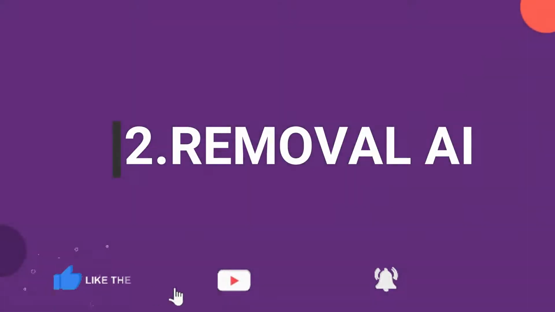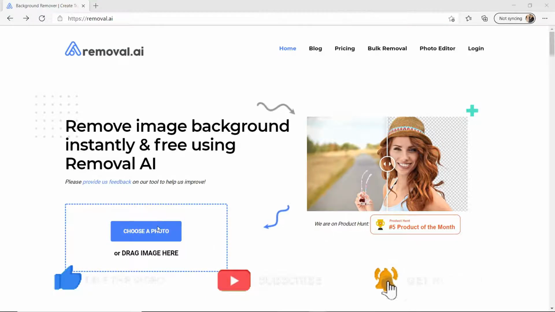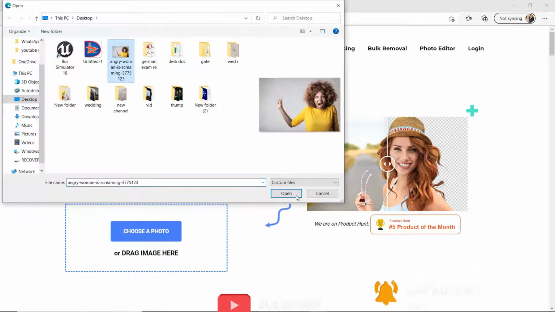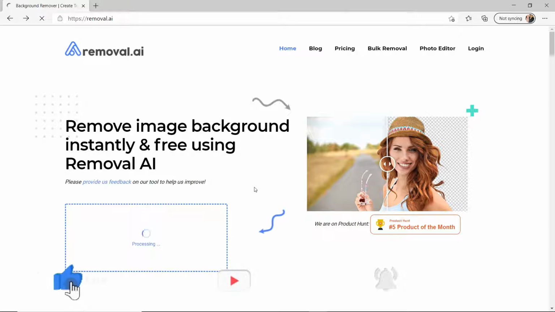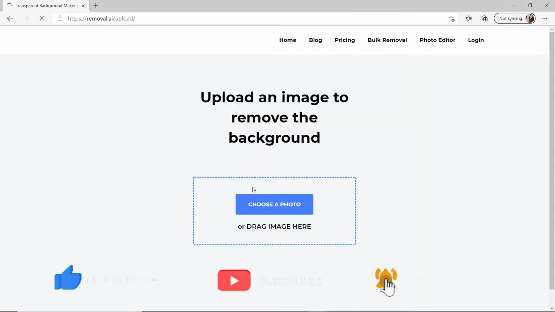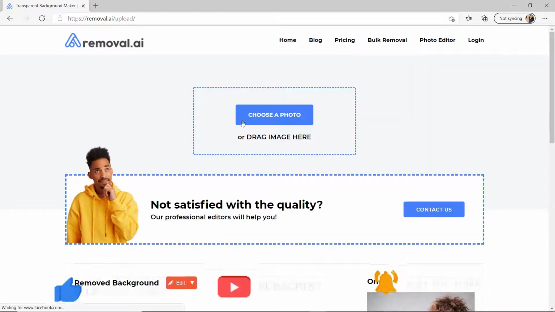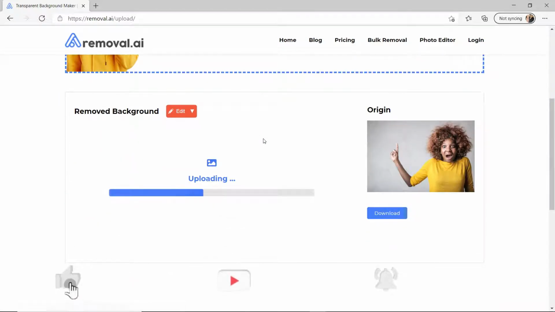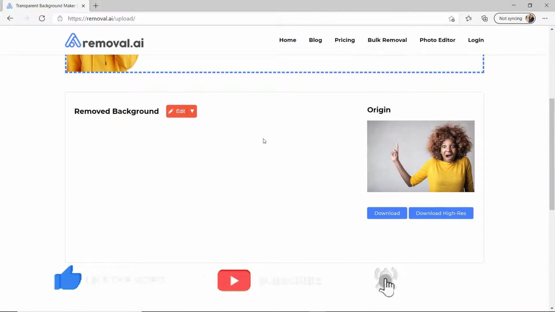The second site is removal.ai. The steps are much similar. Click the choose photo option. Upload the image. The site will automatically remove its background. You can download the image in PNG format and the quality is good.